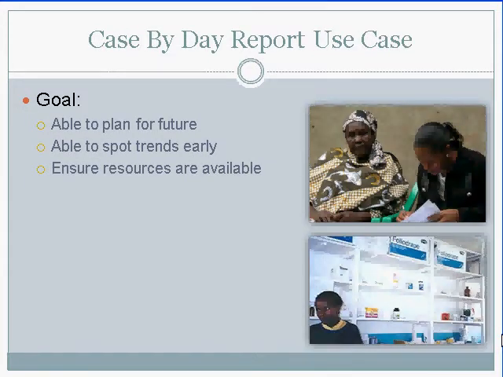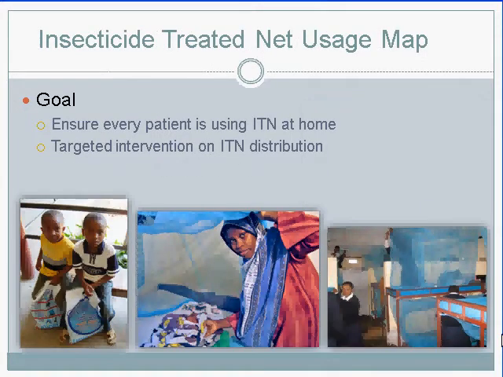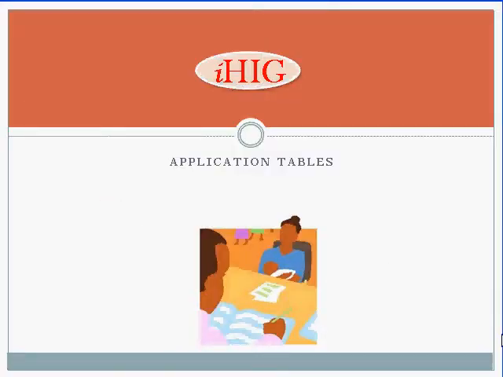The availability of the case-by-day report will add value to the health facility in terms of better planning as well as ensuring resources are available. The insecticide-treated net usage map will be used for targeting the distribution of the nets within the community. Now let's look at the tables within the HESY application.